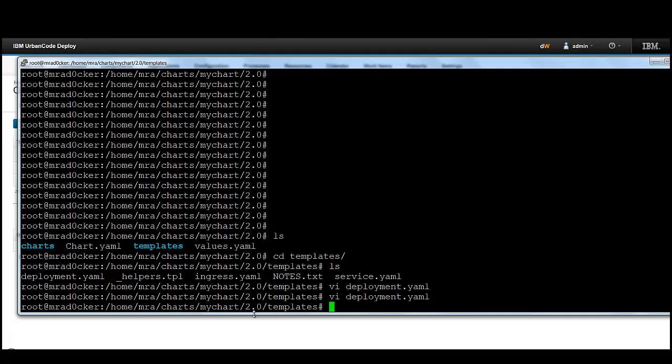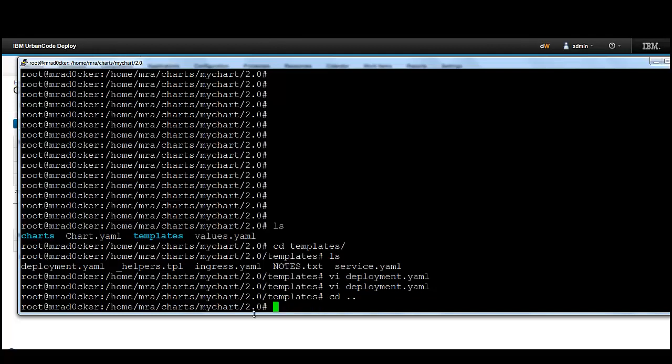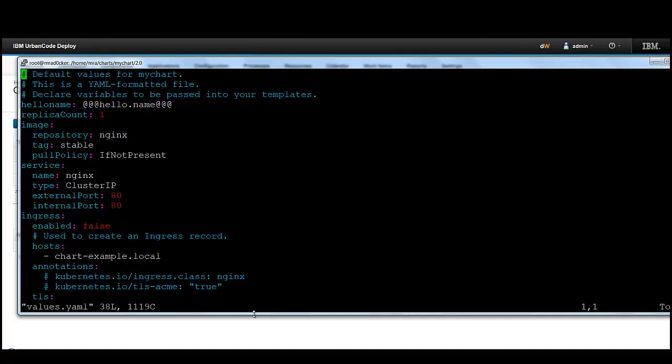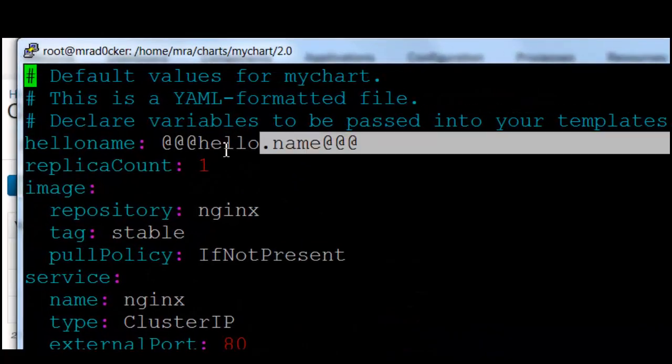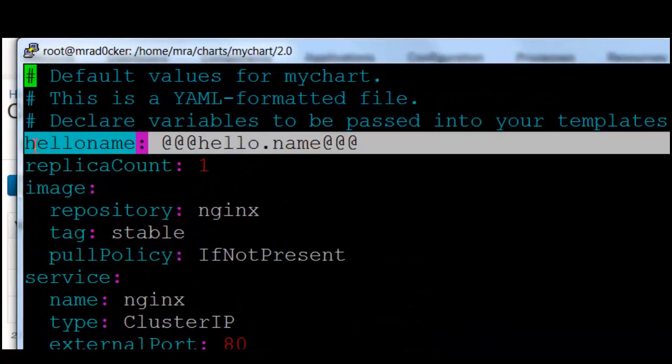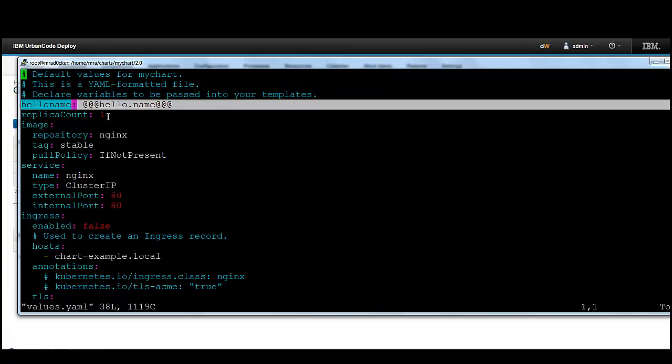If we look at that values YAML file, we'll see I've added a line to show this variable called hello name, and its value is being set to an UrbanCode Deploy token. That's going to allow me to set the hello name value inside UrbanCode Deploy itself, so we should be able to change the greeting on our web application by changing a value inside UrbanCode Deploy, and we won't have to manually edit a YAML file to set that value.